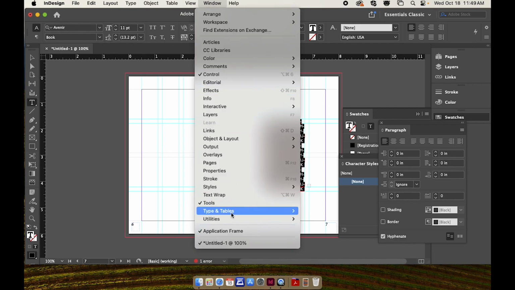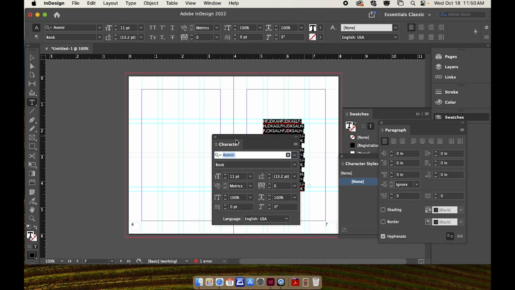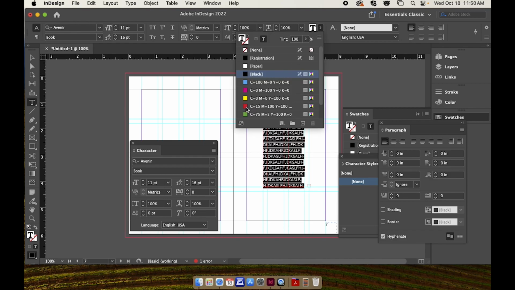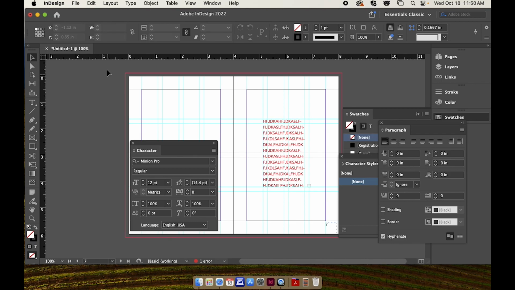Let me just adjust some of these settings real quick. And we'll make the, excuse me, we'll make the leading, let's say, extra tall. And we'll make the text be red. Now I'm just doing something crazy as an example. So I've made a lot of changes. I've adjusted the size, leading, the typeface, the color, things like that.